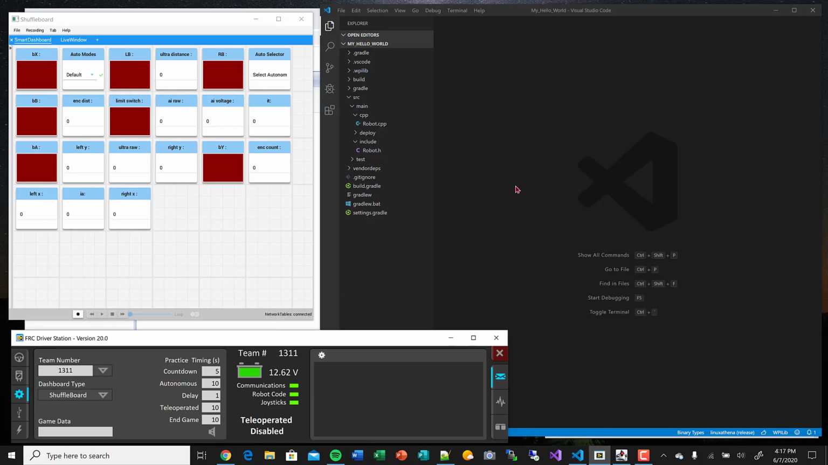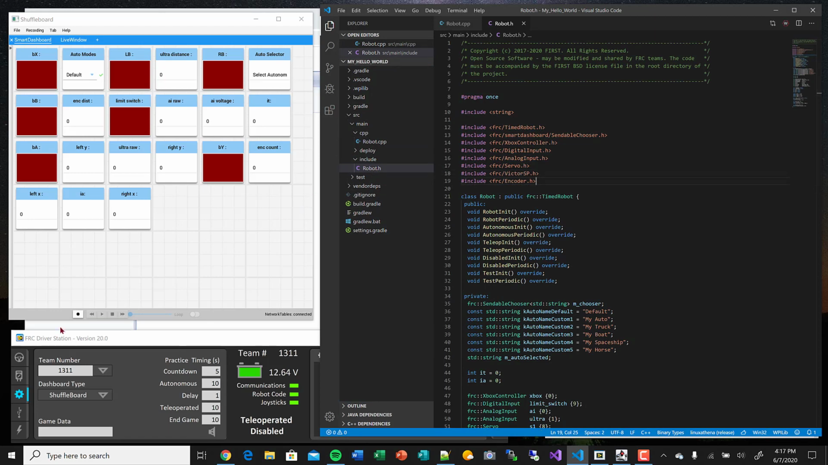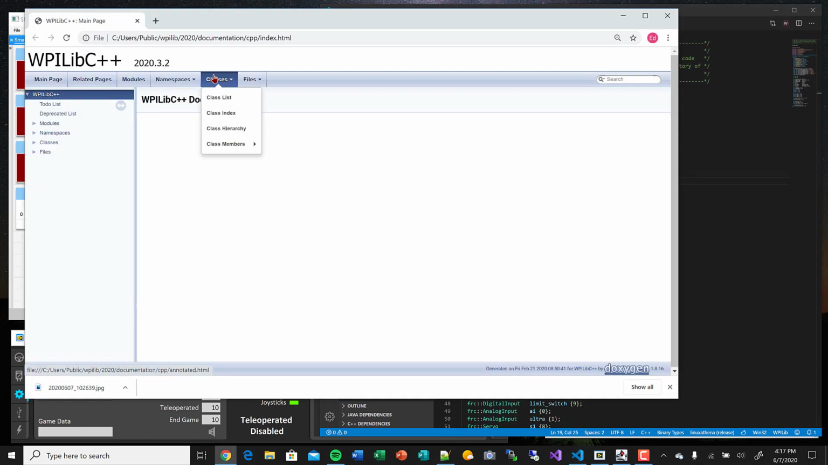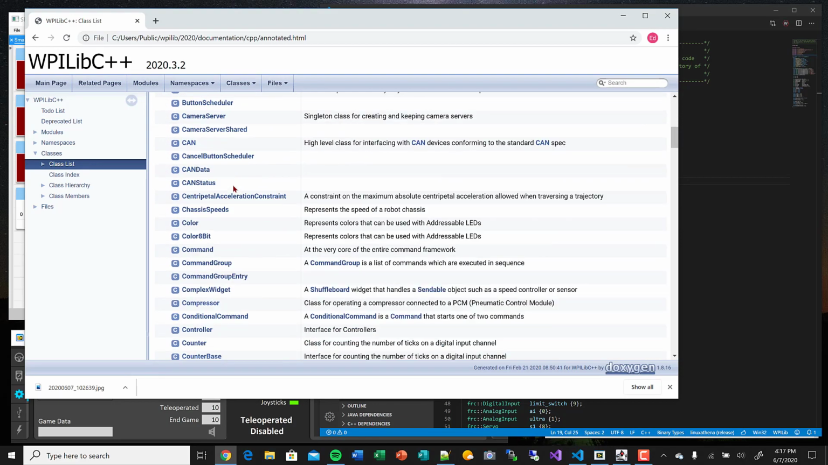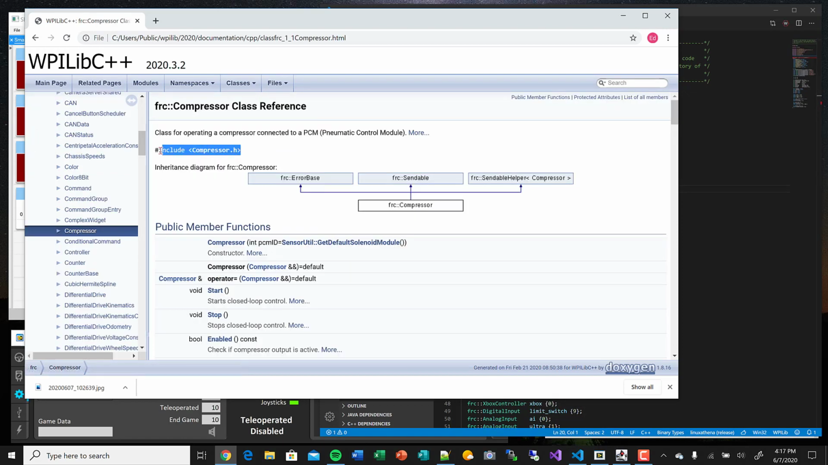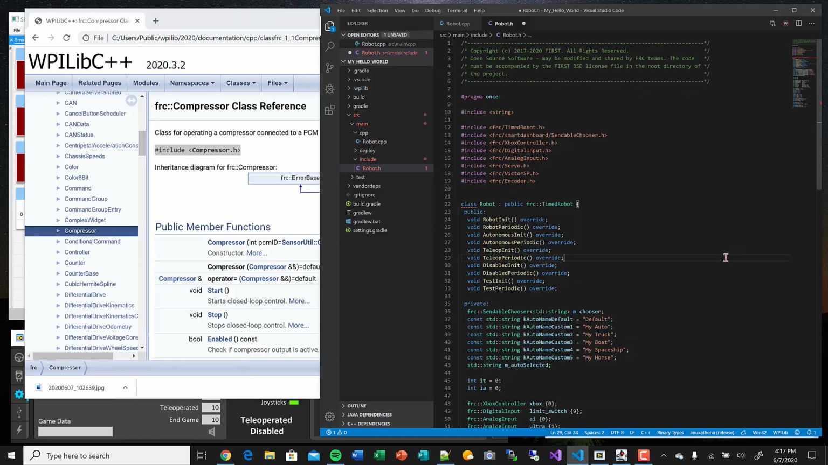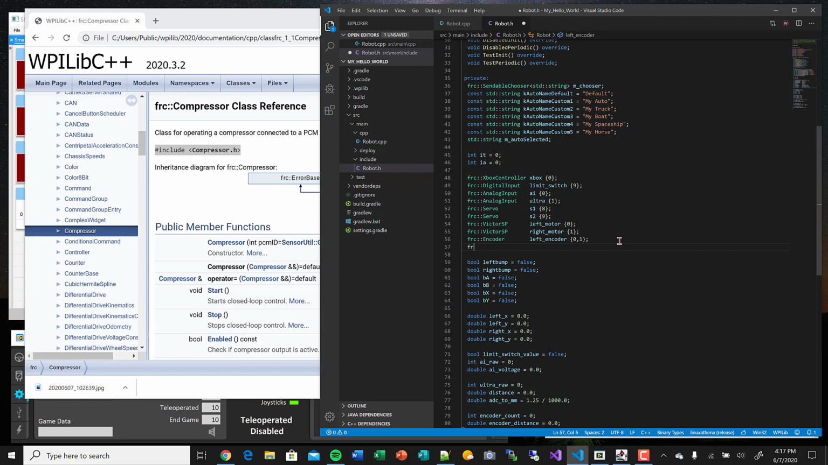We return to the cumulative robotics project that we're working on. I'll open the C file and the H file. If we take a look at the WPI documentation, we'll go to the FRC namespace, go down to compressor, C-O-M-P. We will grab the header file and place it into the H file here. Fix this error. Then we'll scroll down here and create the compressor.